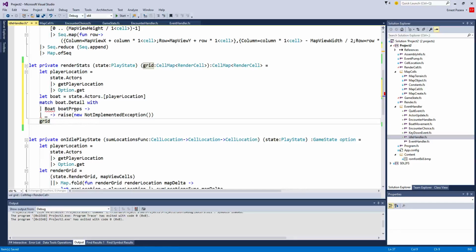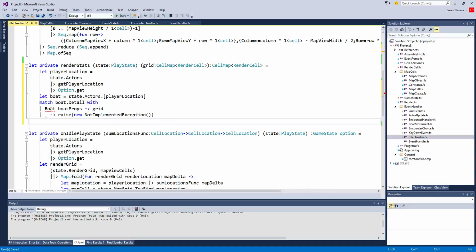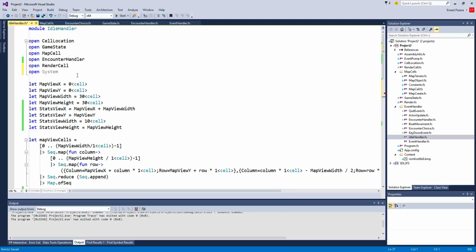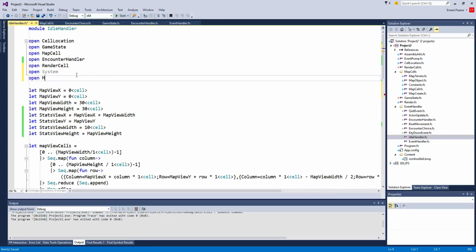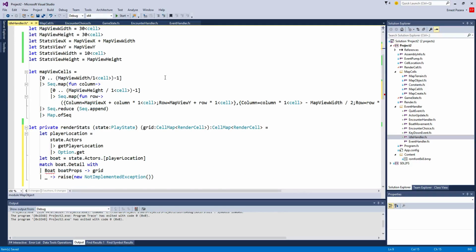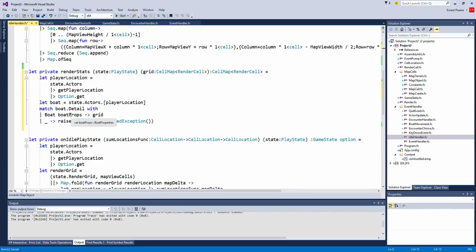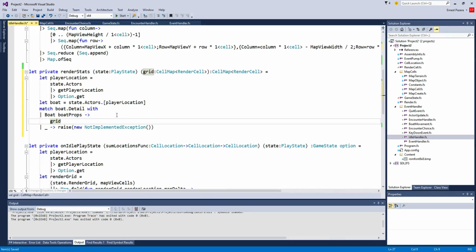And so here's my boat props. Call that grid, whatever. Anything else? Object detail, so boat. I have to bring in map object. So now boat props. So in the end, all this, I just need to I said, give me the boat props for my play state. That's all I want.